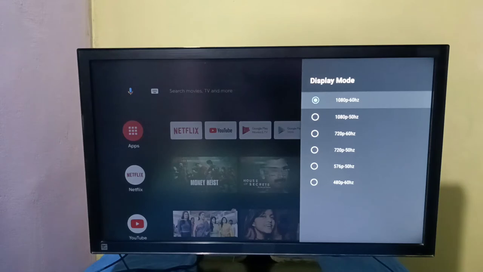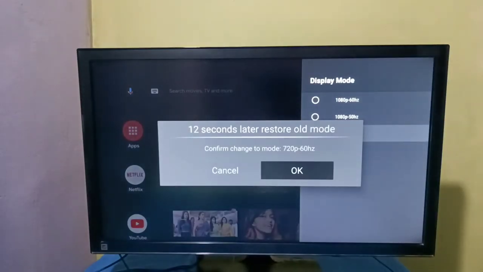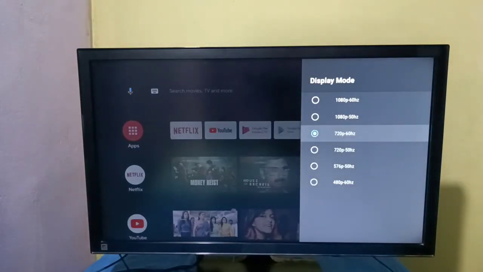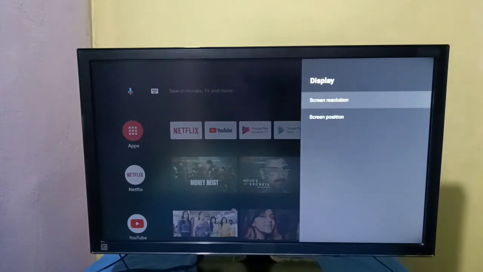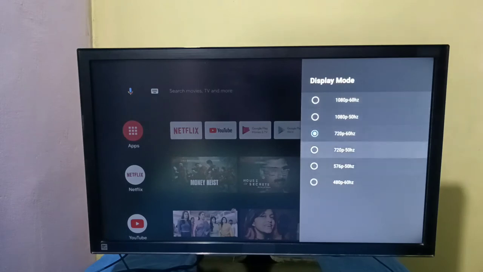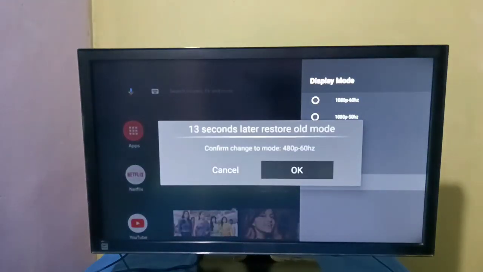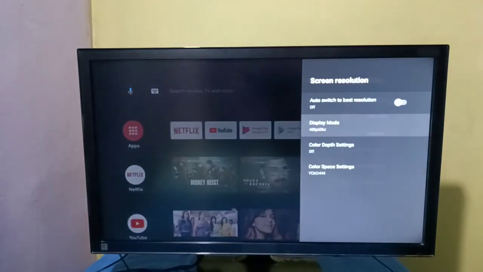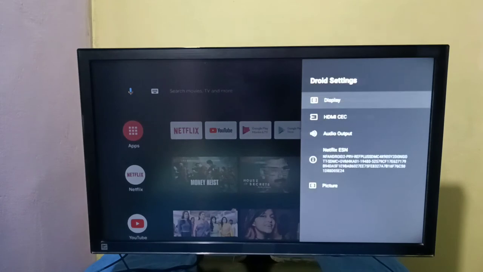So let me change our resolution to 720p. Then select OK. Okay, done. So this way we can change screen resolution. You can see right now display mode is 720p. So let me change it to 480p. So now it's in 480p.